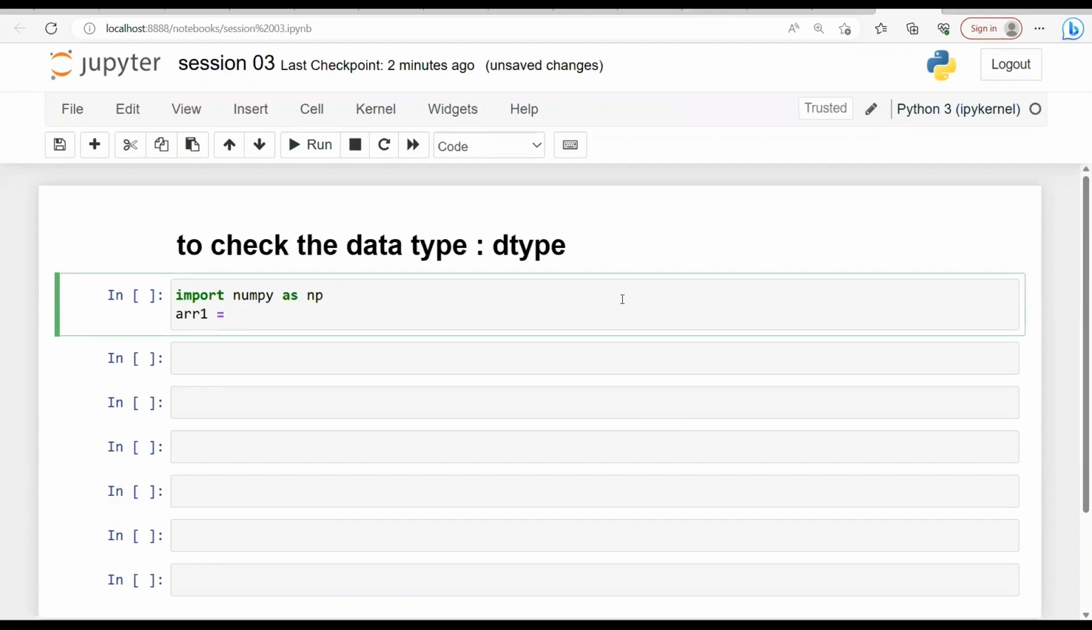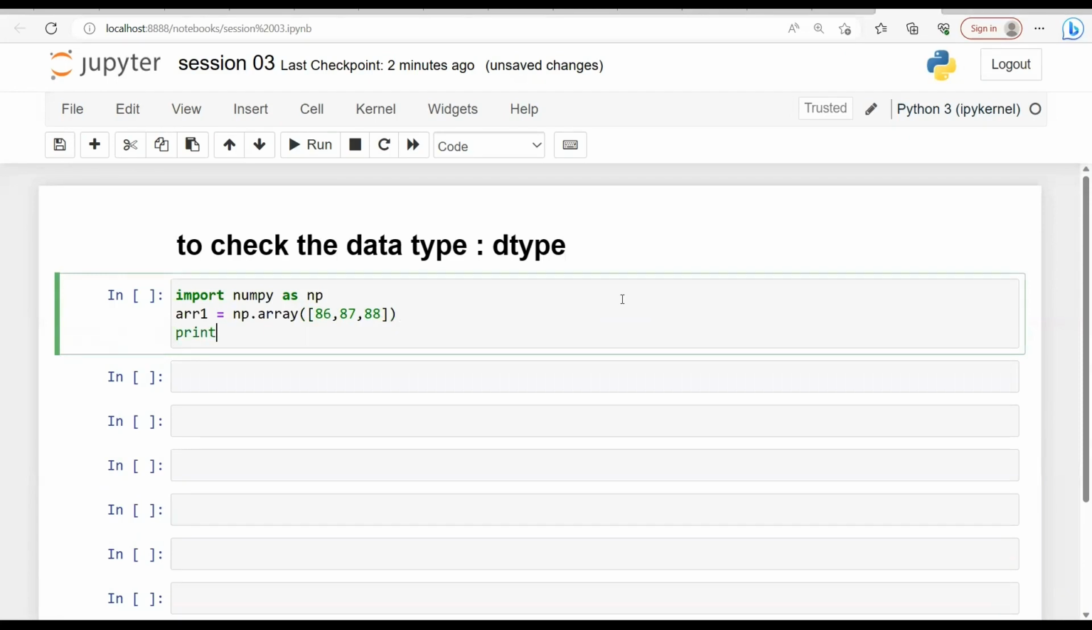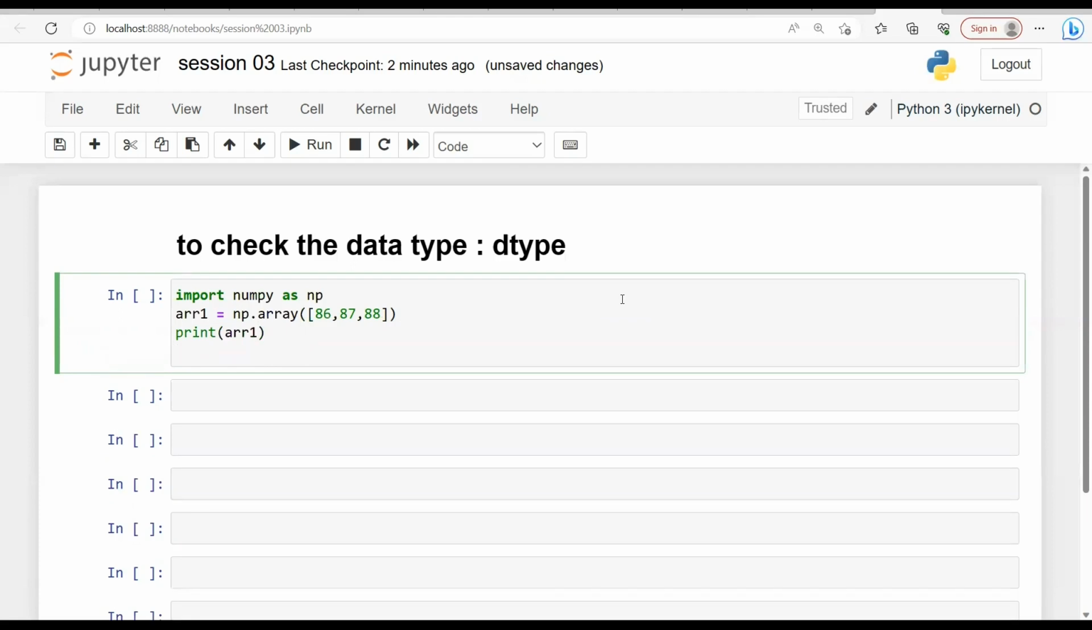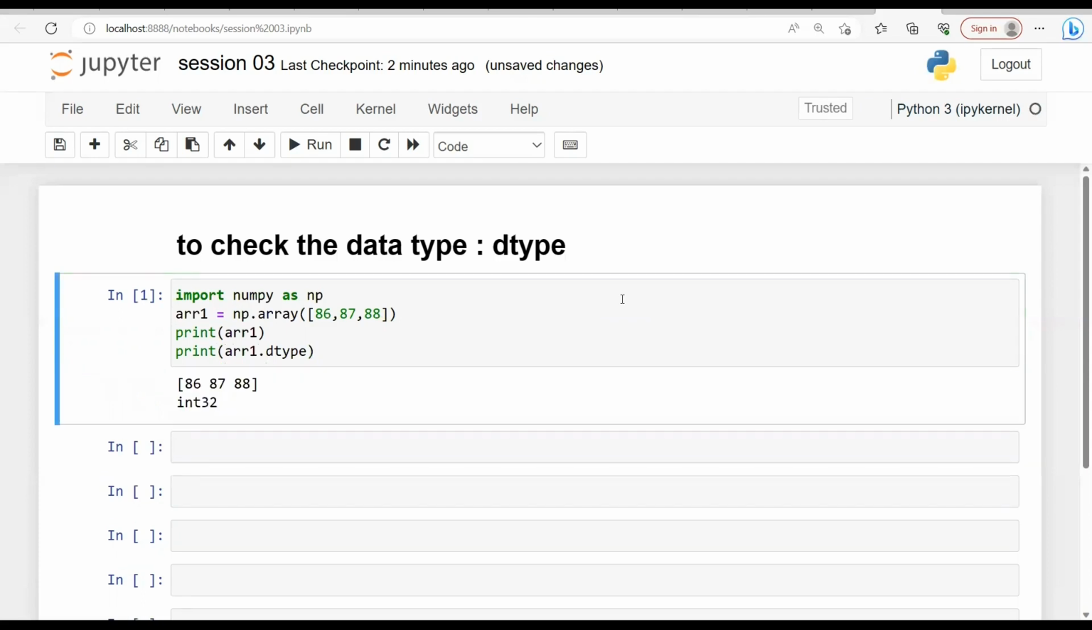Now we have to create an array, array1 equals np.array. Within the array, I want my elements to be 86, 87, and 88. Now I want to print my array. For that, I have to give print(array1). Now I want to check the data type of my array. So let's check. Print array1.dtype. By this, you can check the data type of your array. Let's see the output. The first line shows 86, 87, and 88. This is your array, array1. In the second line, you can see the dtype or data type of your array, that is integer.